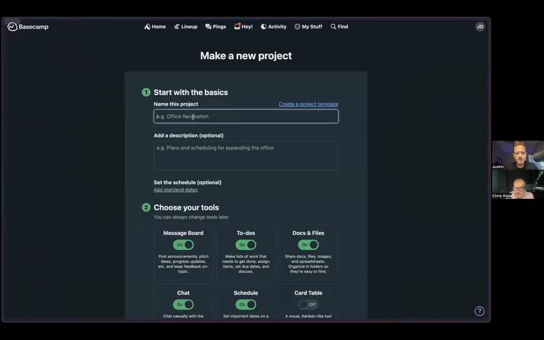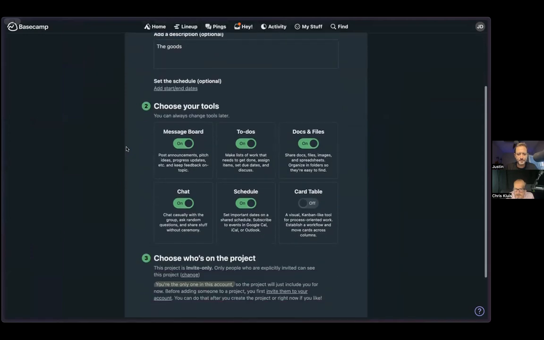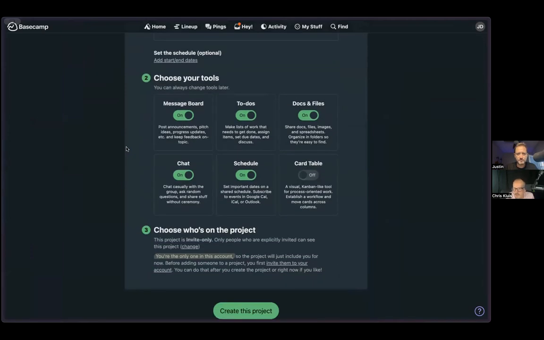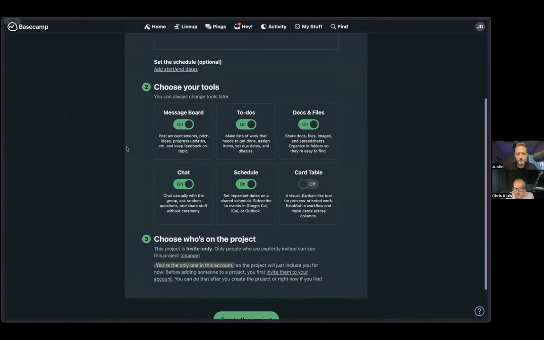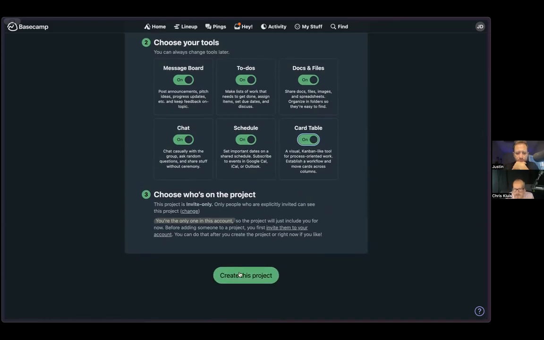Let's just call it Level 10 AI. Add a description. Fine. Here's what's interesting: they have these tools that you turn on and off for each project. I love a Kanban board. I want all of it. So, create tools.